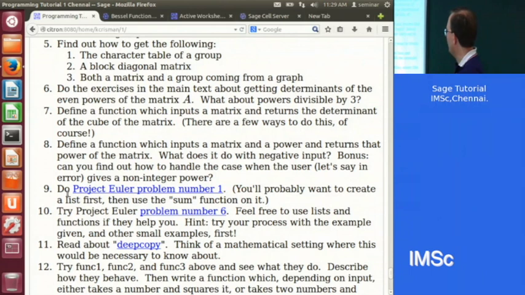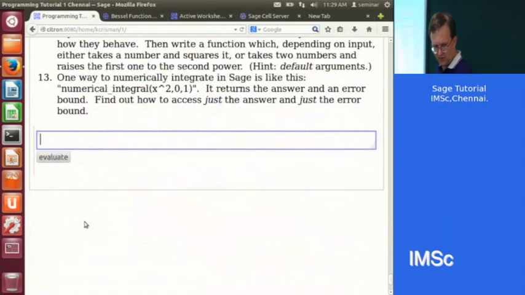Read about deep copy. This is actually subtle and important. You should be able to think of a mathematical setting where you would need this. This is probably the hardest question, actually. Read about it. But it's a very subtle thing. And so I think it's the hardest one. And I think that's almost it. Final one, this is a preview of next time. Here's a way to numerically integrate in Sage. It gives you the answer and an error bound. How can you get just the answer to the numerical integral or just the error bound?